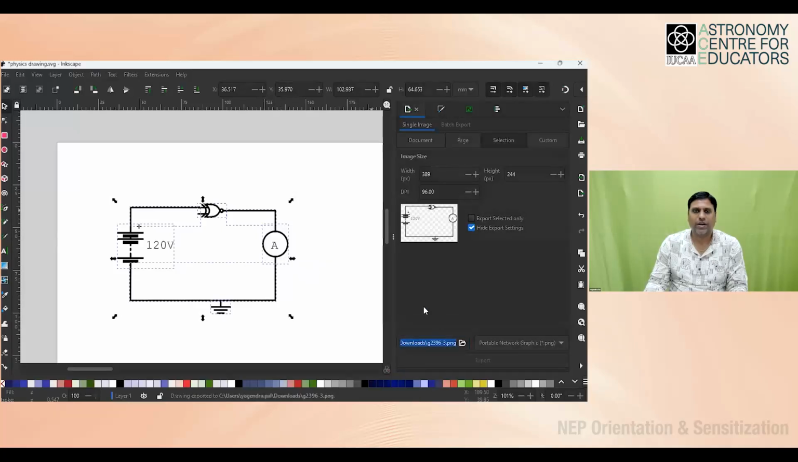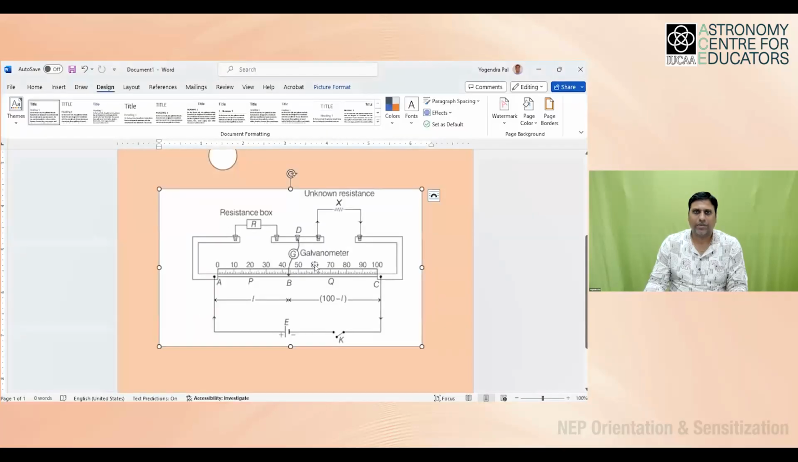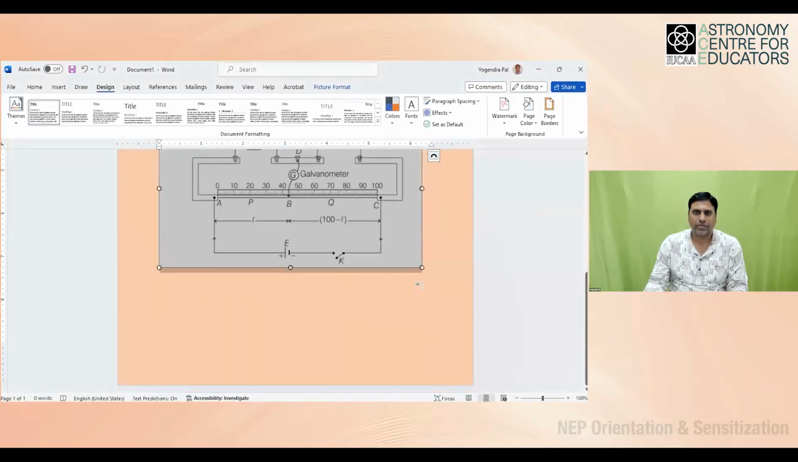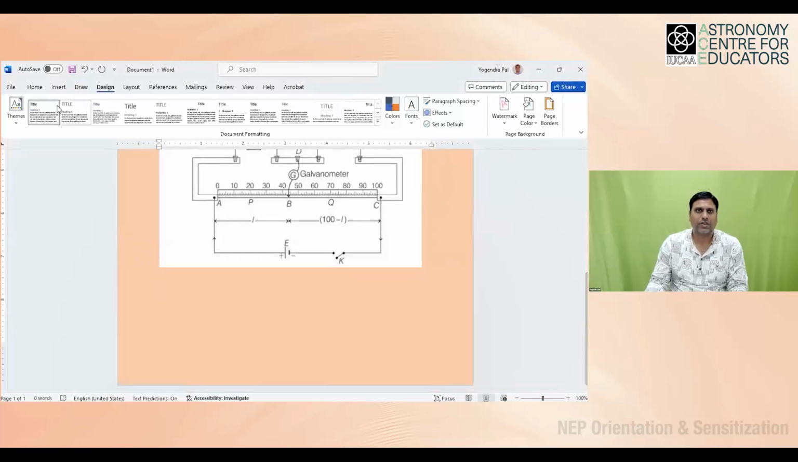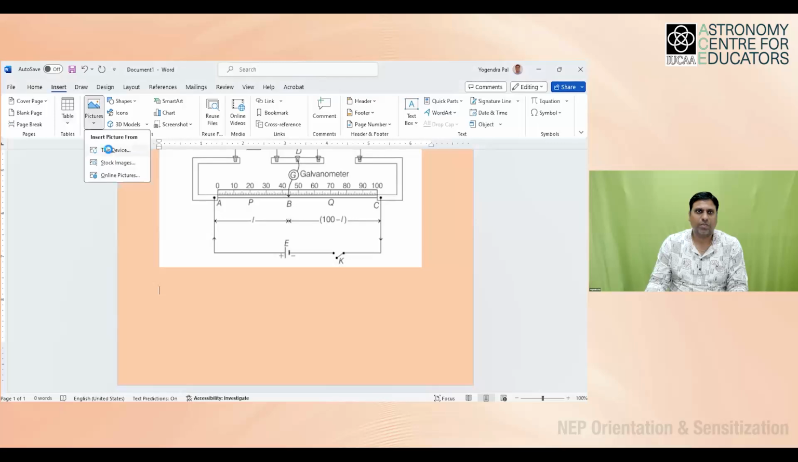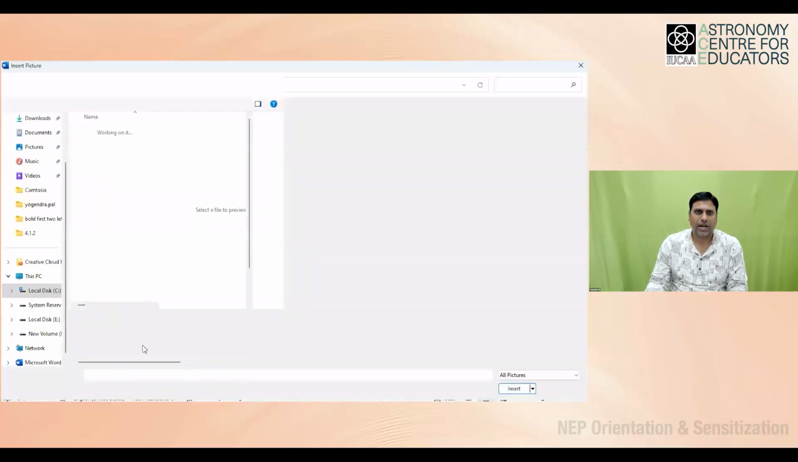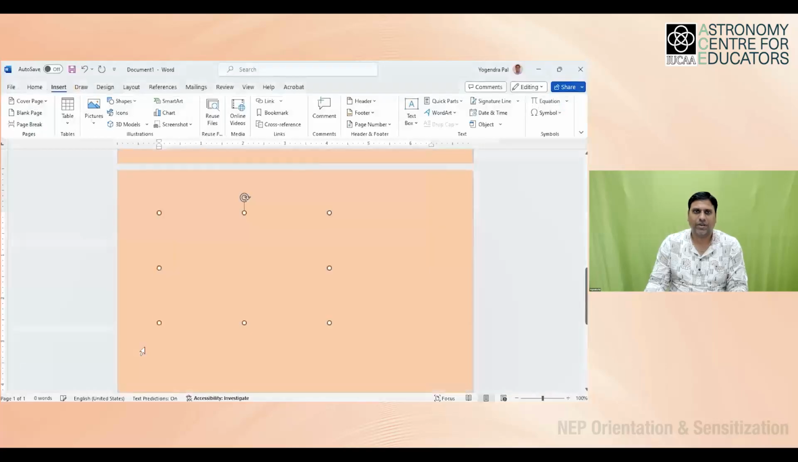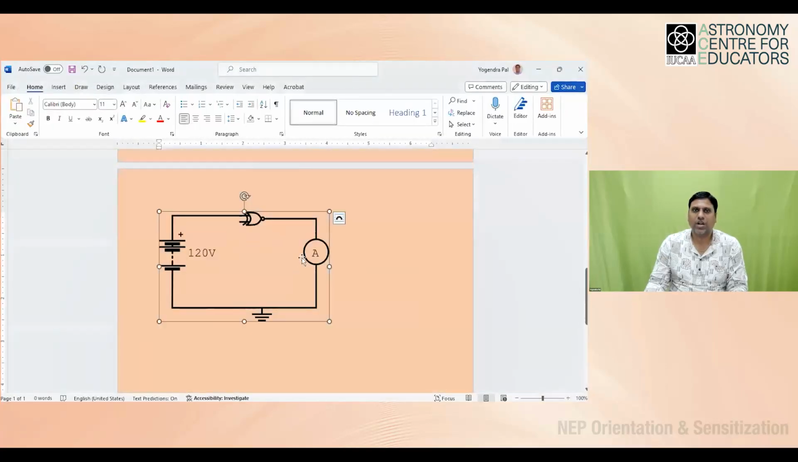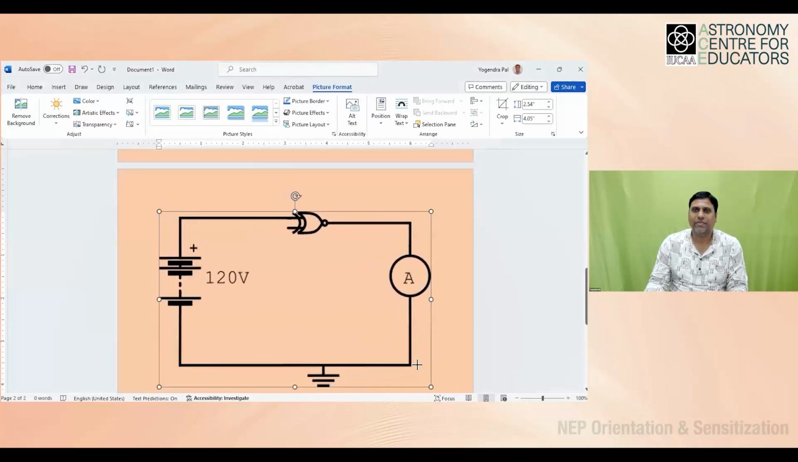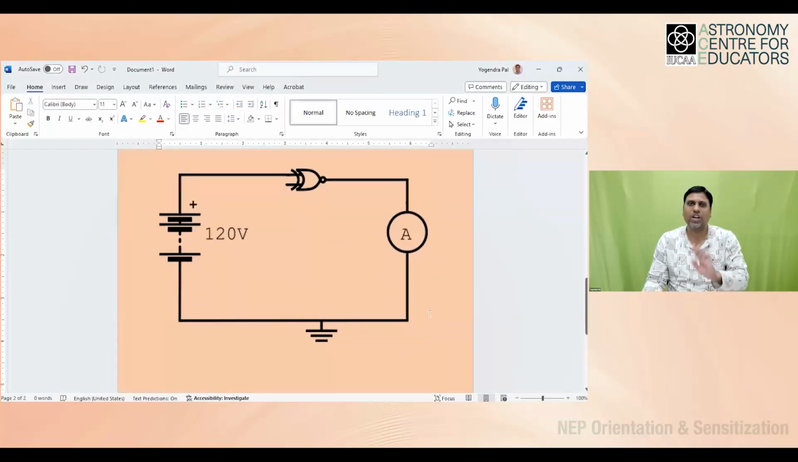Once I have exported it, I will now bring it to the document. Here, insert picture from this device, and then paste the path that I have taken and import it. See, looking nice, isn't it? So I believe now your diagrams in any of your publications, whether it's your book, your research paper, journal paper, or your presentation, should look neat and clean.